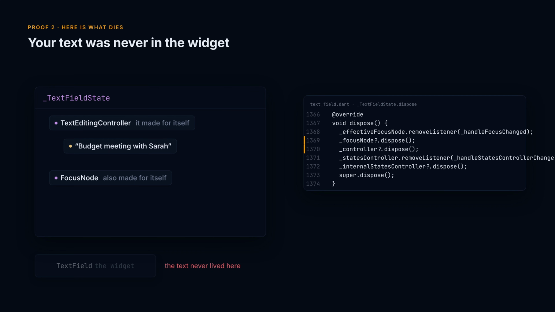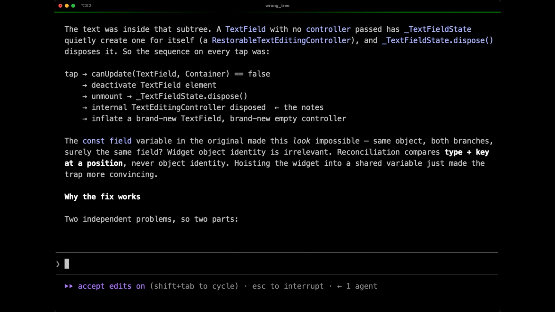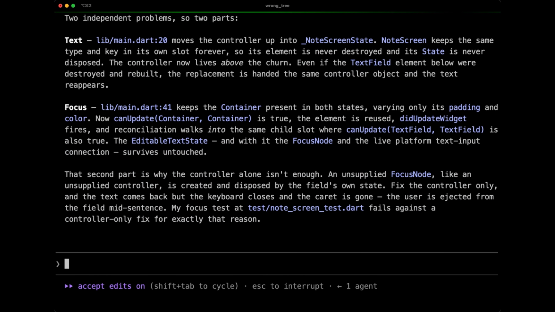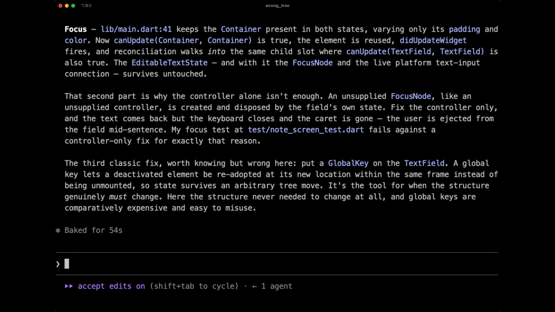And one line above the controller in the same dispose sits a focus node, the field also made for itself. 3 lines of code kill both, which brings back the const. The agent said it better than I would. Widget object identity is irrelevant. Reconciliation compares type and key at a position, never object identity. Same object, different position, dead state. The text and the focus live in the same place. So a fix that saves one and not the other is going to look exactly like a fix.